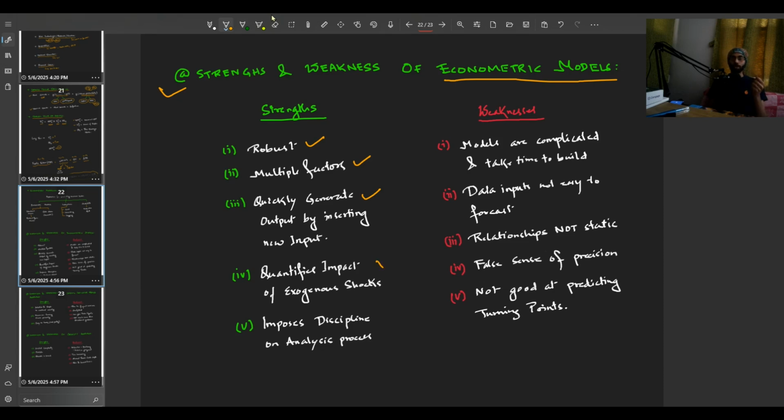Quantifies impact of exogenous shocks. Because it is a very complex model, it can encompass the impact of exogenous shocks also. So it can actually quantify what is the impact of a certain kind of change in the policies, in the geopolitics, in the way technology is occurring, in the way the financial system is going, right? So all these things they can incorporate and quantify how much is the impact of these kinds of changes or shocks.